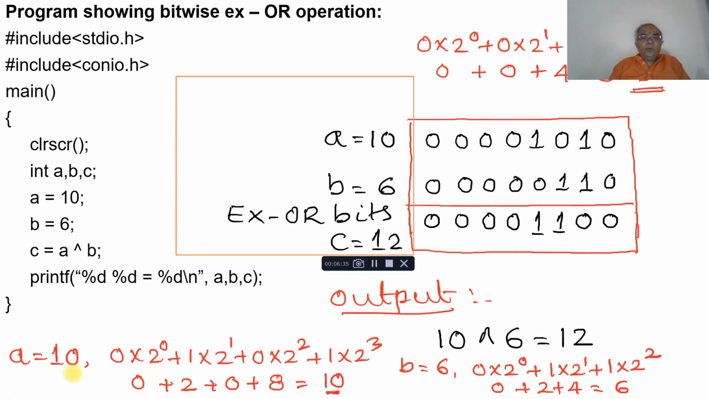So now we are going to write a small program again to show how this bitwise XOR operation works. So include stdio.h, include conio.h, main, open the parenthesis, clrscr, int A, B, C, A is equal to 10, B is equal to 6, and C is equal to A caret B, which is bitwise XOR. Therefore, printf %d caret %d is equal to %d slash n, A comma B comma C. Then close the parenthesis.